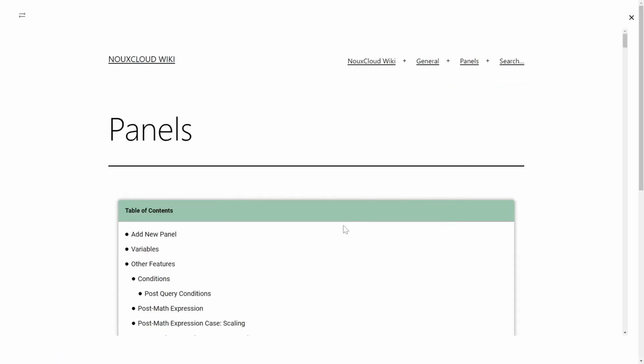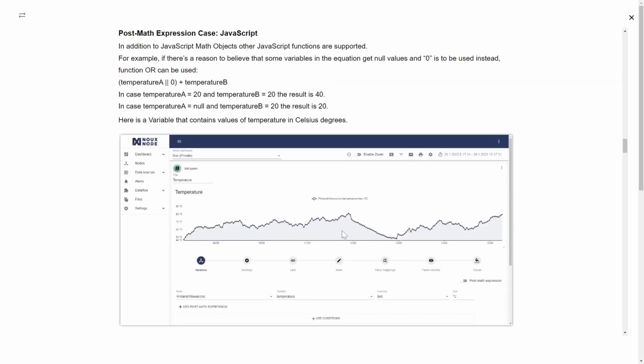under panels and then this JavaScript. You remember that these math expressions support JavaScript, and therefore it's possible to create this kind of syntax, meaning that, okay, if it's null, then rather use zero. Previously we saw that this function needed at least one real value, something other than null, in order to work.